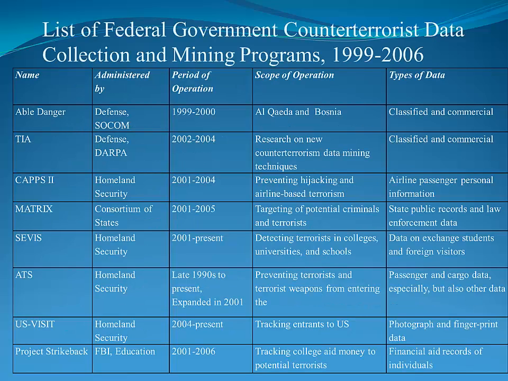Here's a list of programs that were associated with government counterterrorist data collection and mining programs at that time. Some of them basically ended in 2004 with the end of the TIA proposal, but some of them continued on into the present, such as, for example, SEVIS, which is a program whereby universities have to report to the federal government on exchange students and foreign visitors who are in the country for the purpose of attending schools. So all universities have to comply with the rules behind this program.